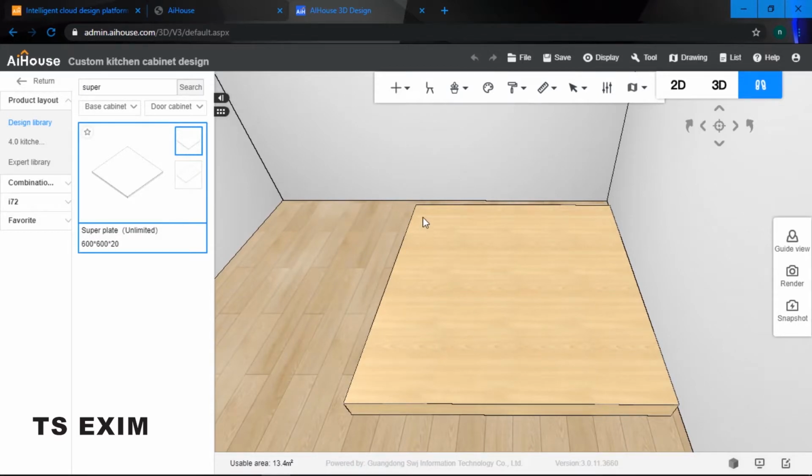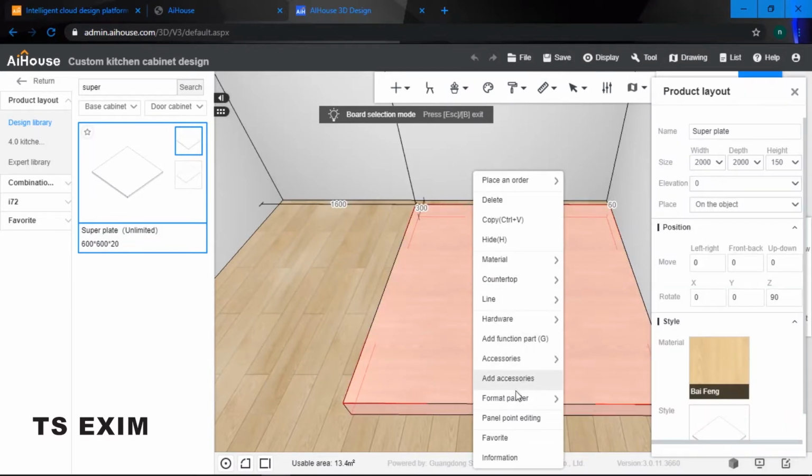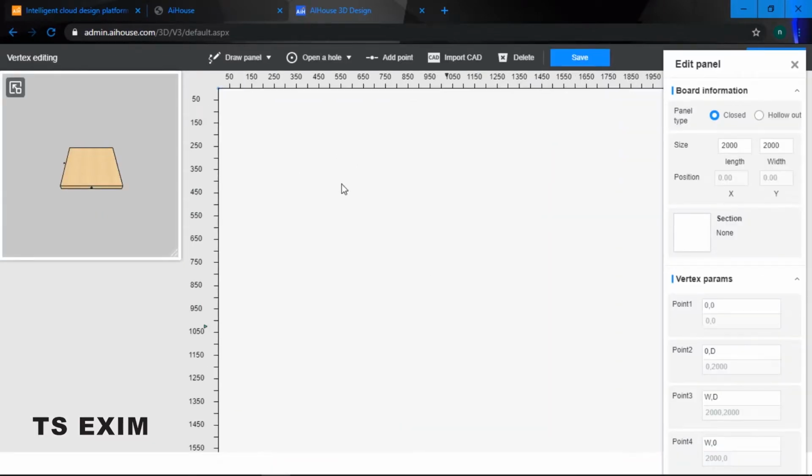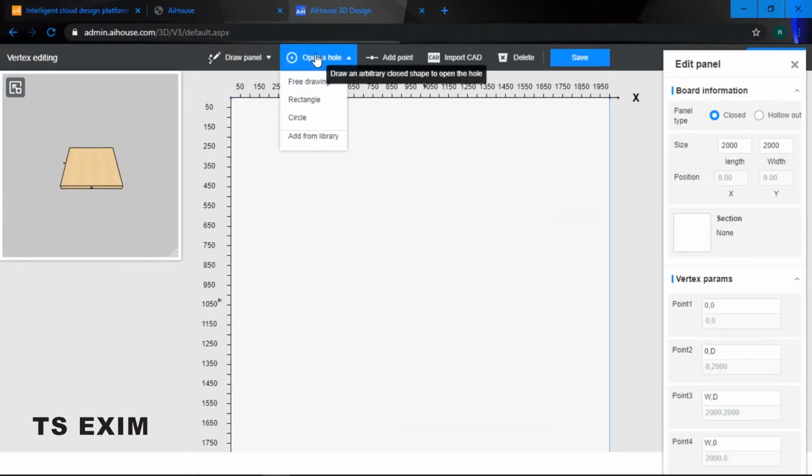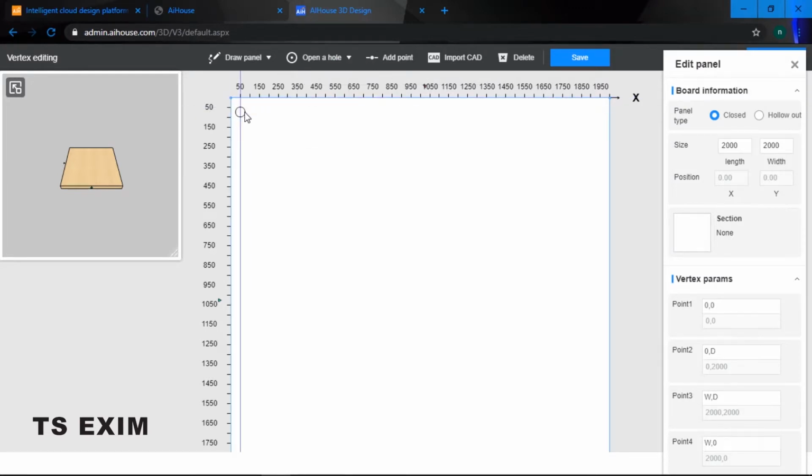What I'm going to do is open up holes for my glass brick. To open up our hole, click on board selection, click on B, right click the panel, and then we go into the panel point editing function.